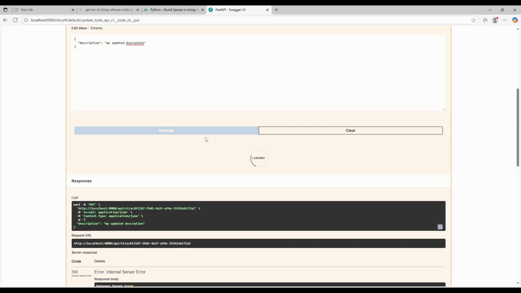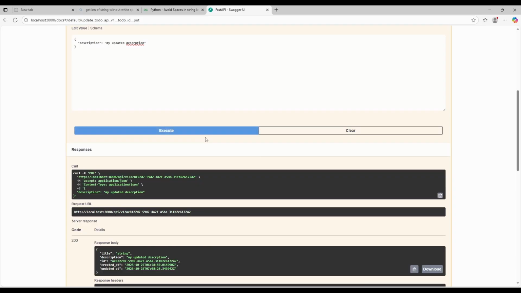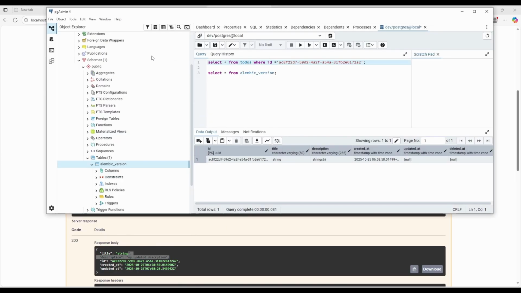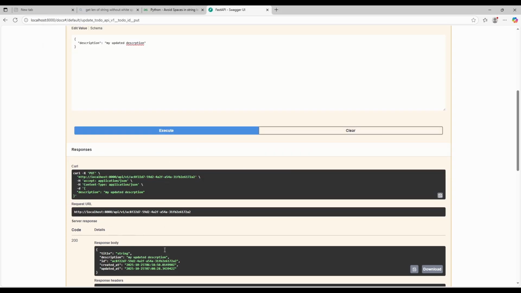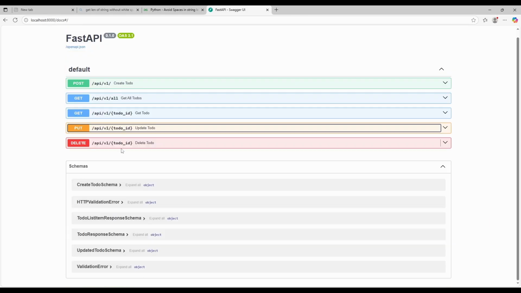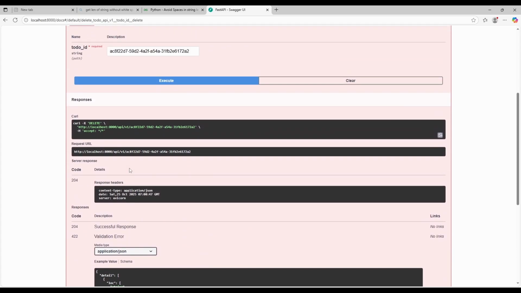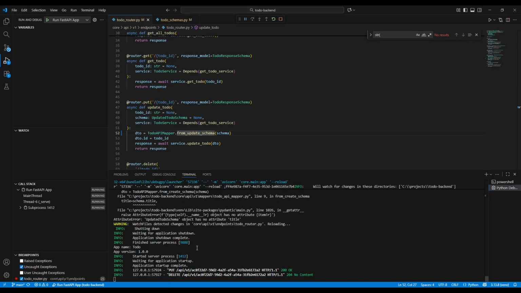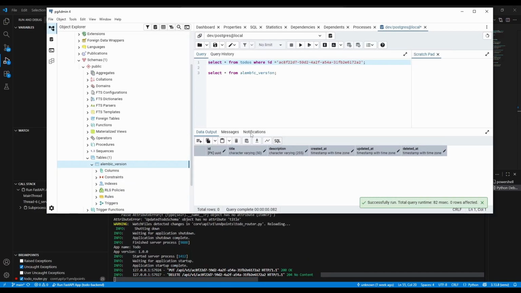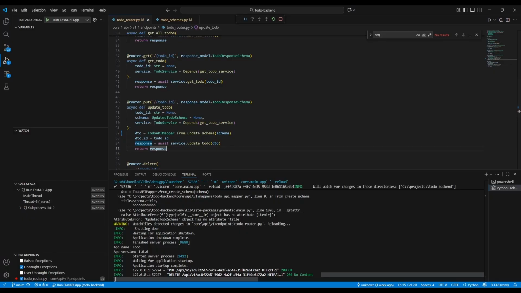Let's try that again. Okay, so this seems correct. Let's check our database. Go here. So we should be able to see our description to update. My updated description, that's correct. Of course, there's a typo. And finally, let's try and delete our to-do. So we got a 204, okay, which means that's correct. And let's check our database. You see, this is not here anymore. And let's try to delete it again.